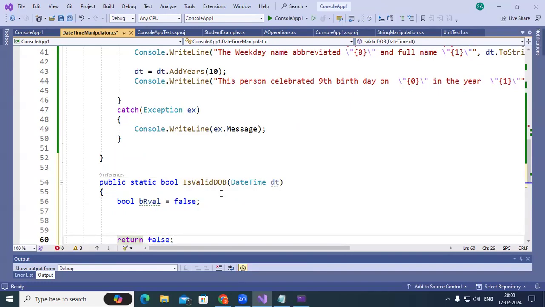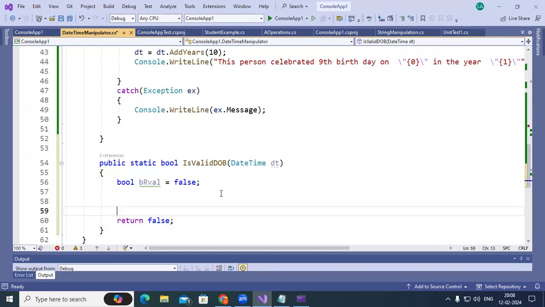But how to find then in such cases now? So we can call this IsValidDOB. This is called DOB only we put here. Always from which time we select? From the current date and time, we need to always compare that. DateTime DOB we have taken here in this.